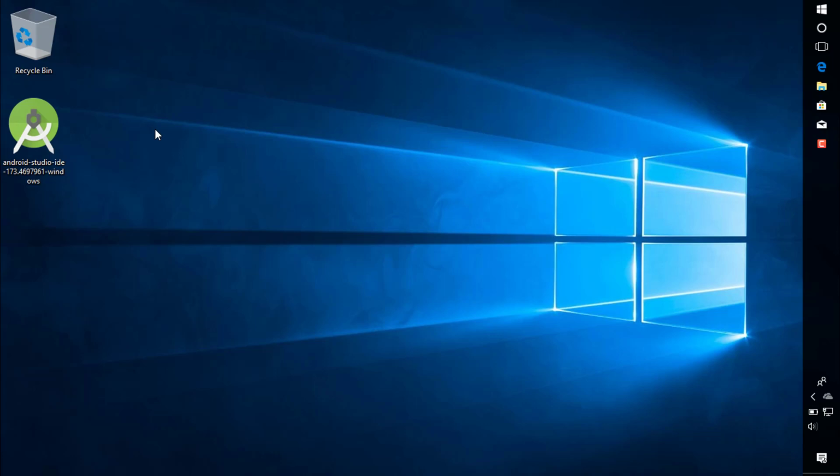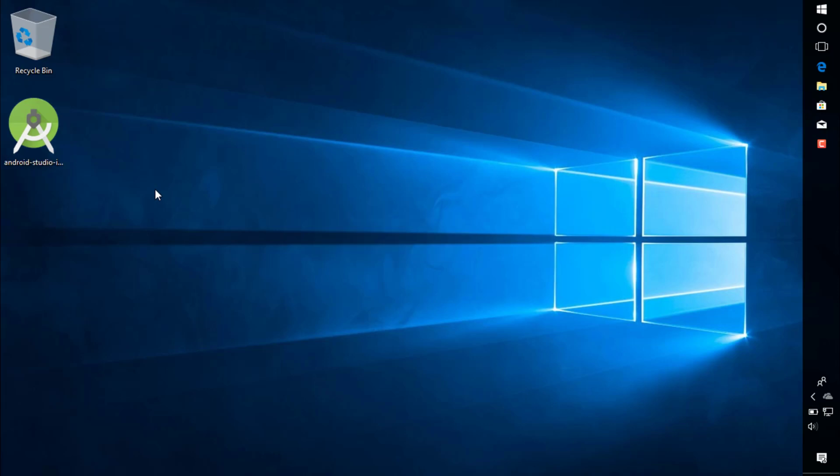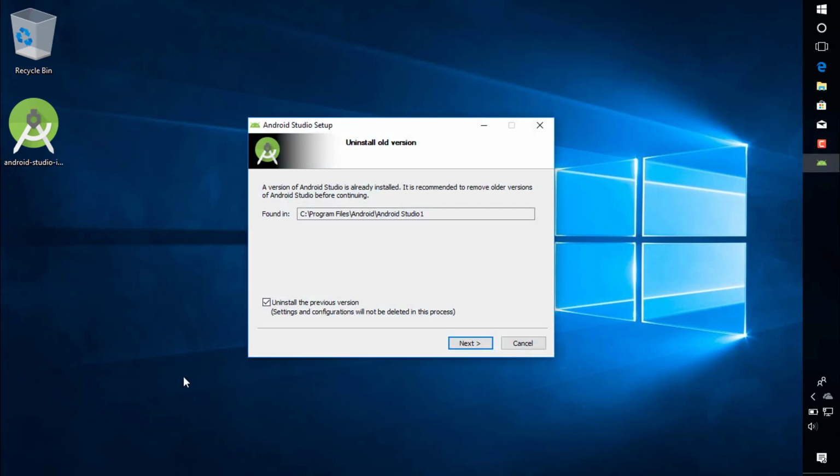So installation is a little complicated. I'm going to simply double click on it, and I hope it gets installed as soon as possible. So yes. This is basically the uninstall older version option, so it won't appear since you're installing for the first time. I'll just simply uncheck it and I will install it manually here.